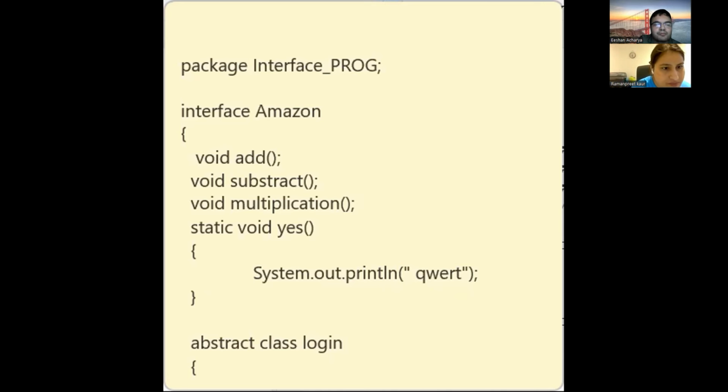What have you written here? Package interface, prog, interface, Amazon. Can you open the notepad where you are doing the program which I gave you to do? Okay, here, this Notepad. I just copied it and I'm writing it down on my own.